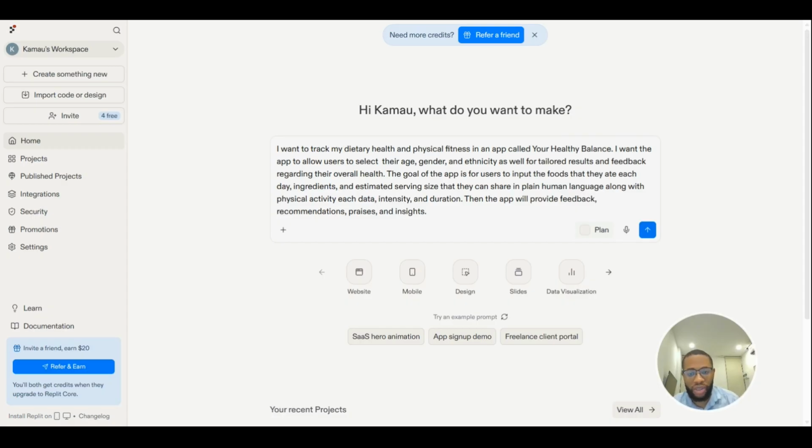The goal is for users to input the foods that they eat each day, ingredients, and estimated serving size, so that they can share in plain human language along with the physical activity each day. So ultimately ensuring that they're able to share the food that they're eating and also their physical activity habits with the app in order for them to get tailored feedback, recommendations, praises, and insights. So that is the overall purpose of the app.